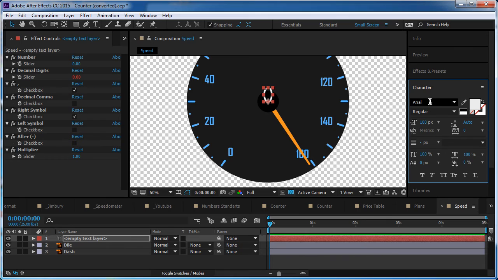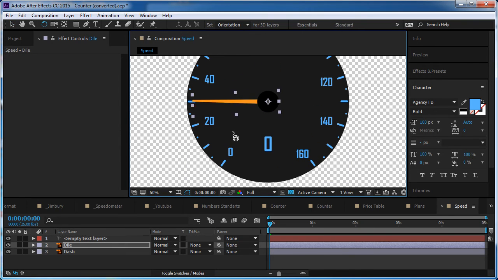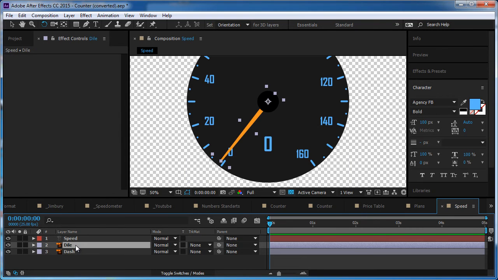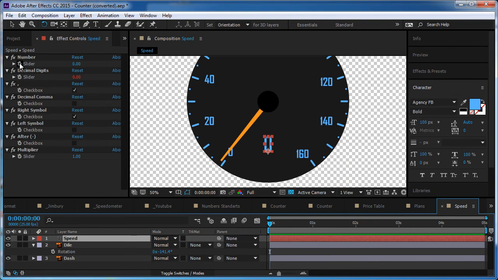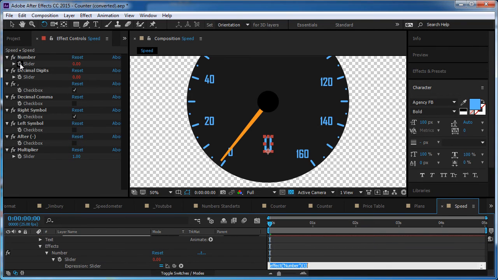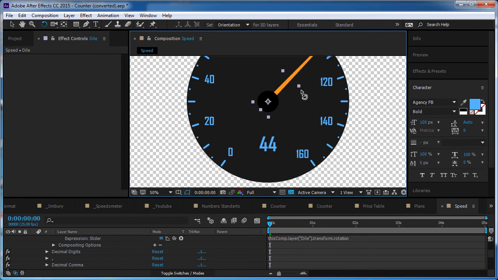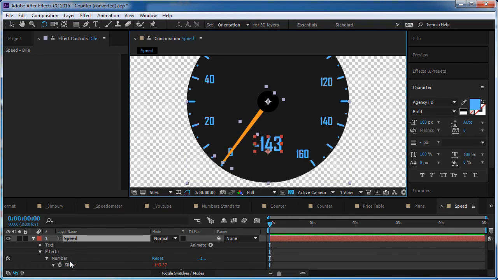And I think it's Agency. Yeah, it's Agency Bold. And let's take this blue color over here and put it just a little bit down. Okay, so now I'm gonna connect it directly, and I'm gonna call this speed. Okay, and I'm gonna open the rotation, and I'm gonna take the slider of the number, alt click it, and drag it to the rotation of the dial. So I can see that I have the rotation value, but not the speedometer or the dashboard number.